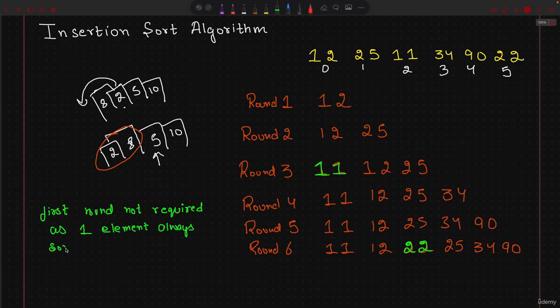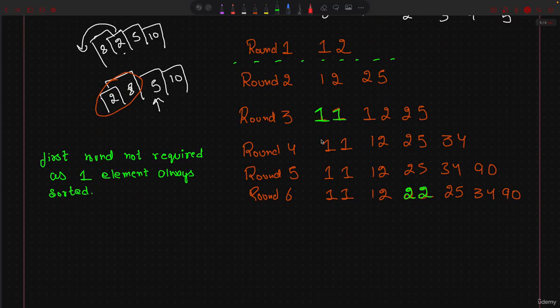Right, everyone? So we have understood that the first round is not required, because one element we can say is always sorted. That means from round 2 to 6, all are required, which means we have to do n minus 1 rounds. Okay, great. I'm saying all this because you will have to make sure that you implement this solution completely.